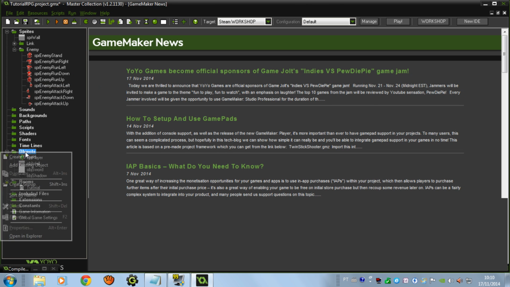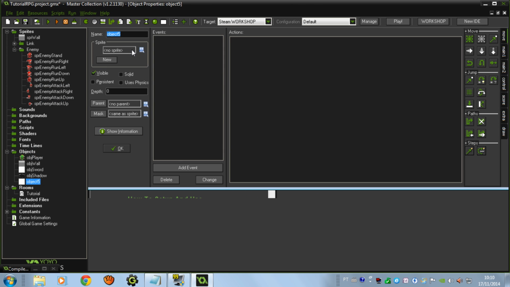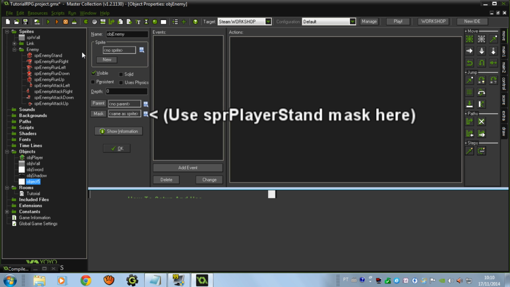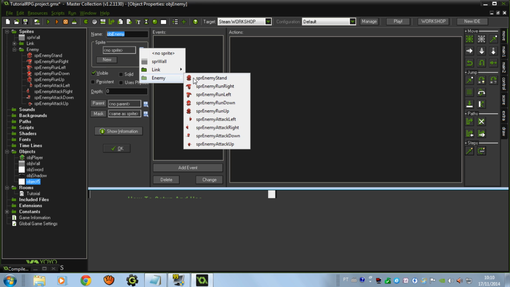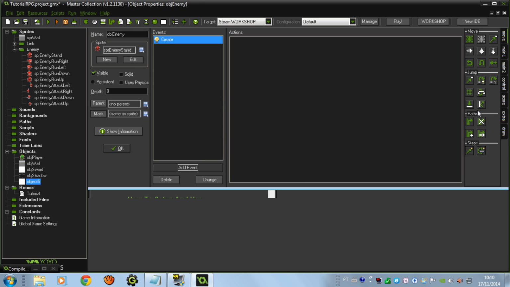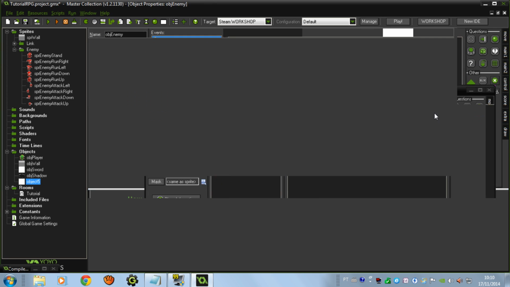And let's go to the object and create an object for the enemy. I'll call it OBJ enemy. I'll put the sprite of him standing, and let's go to the create event and put the script.